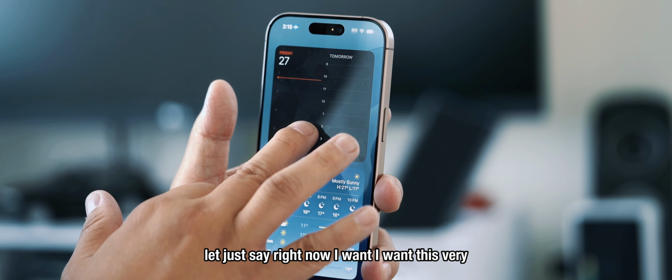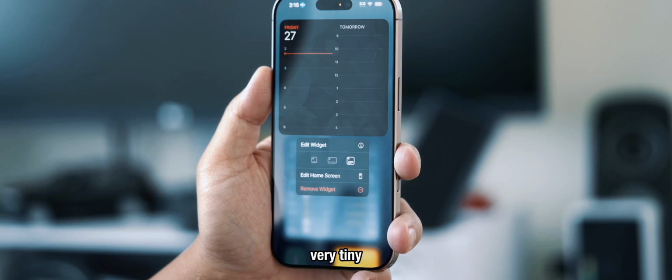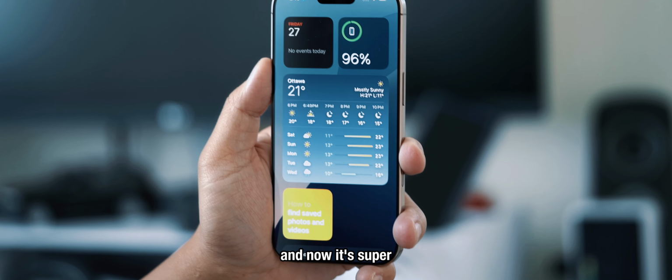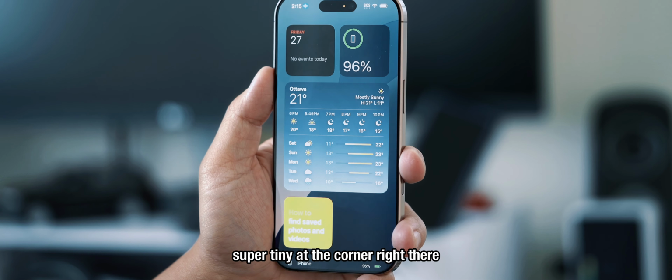Let's just say right now I want this very tiny. You just hold this and press this button right here. And now it's super tiny at the corner right there.